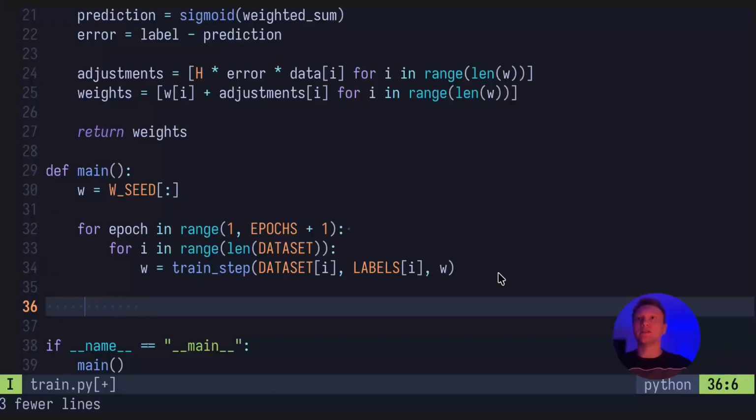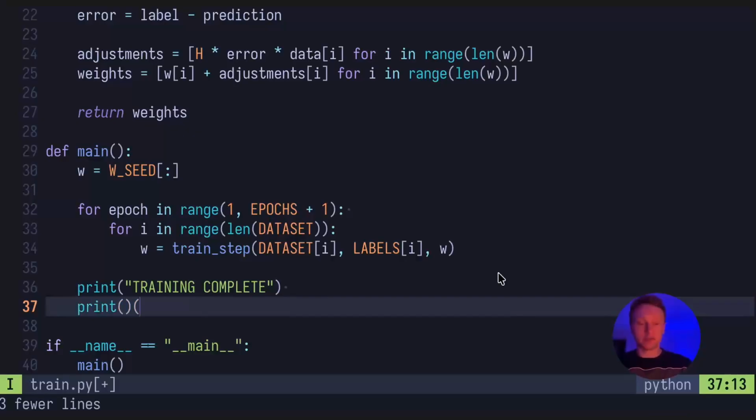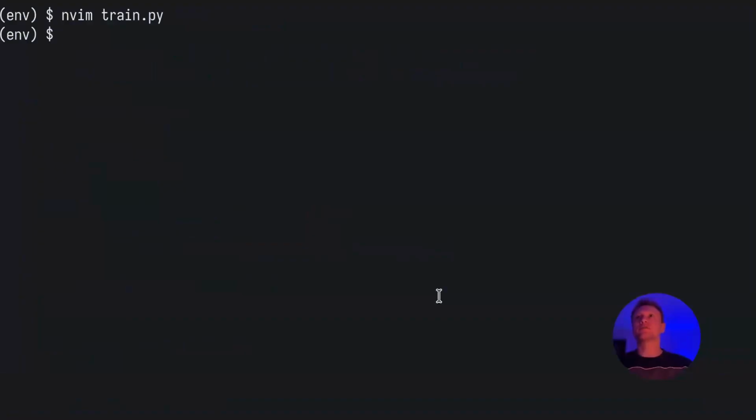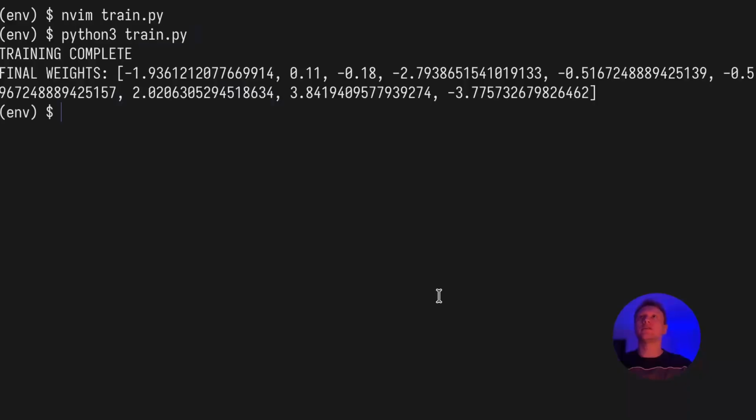Okay, let's try to print something. Let's see if this actually works. So: training complete. And of course, let's print the most important part, which is our final weights. Let's add this variable. Cool, let's see if this works. So we run python3 train. Okay, it works. At least no mistakes were made.